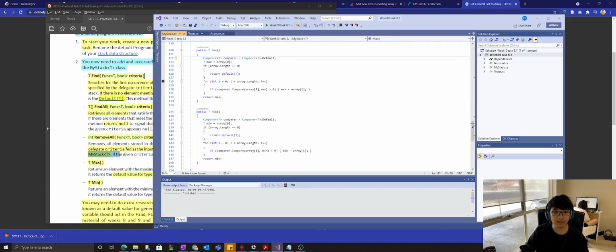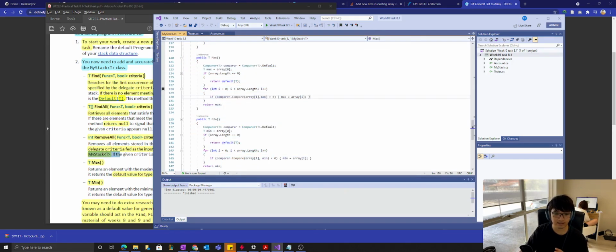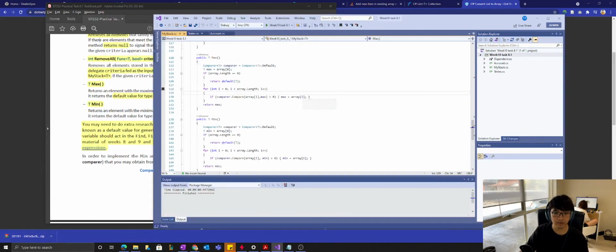Max and min are done the same way, just reversed. We declare this one as the request over here, and then we use the compare method to compare the array A to the max.